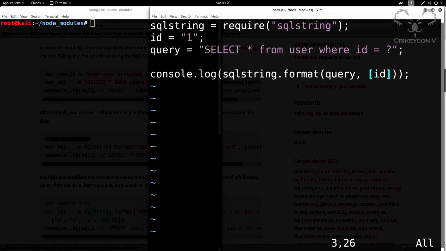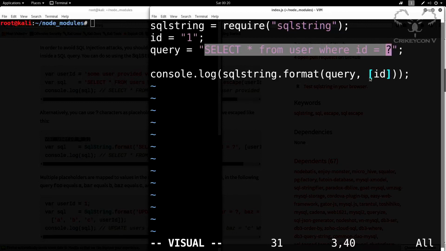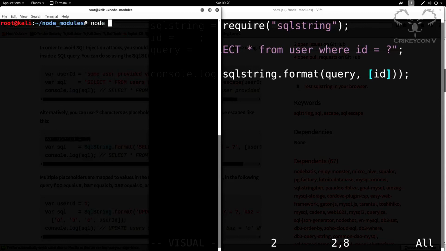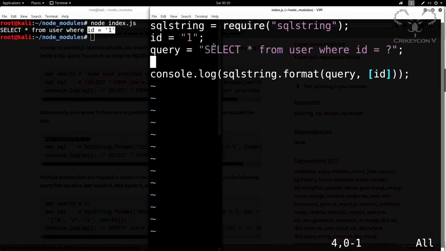What we've got here is select everything from the users table where the ID equals question mark. Now, it's not exactly the thing that we had in the source code, but it's pretty similar. And this line safely formats the query by replacing the question mark with the value in ID, which here is 1. This is just the hello world for SQLString. And it's Node, remember that thing? So we can just run that, and you see here that ID equals 1, and that's sort of what we expected.